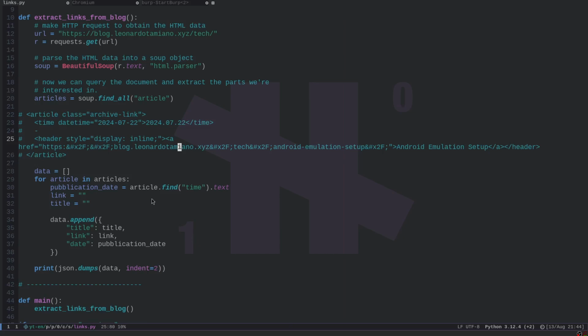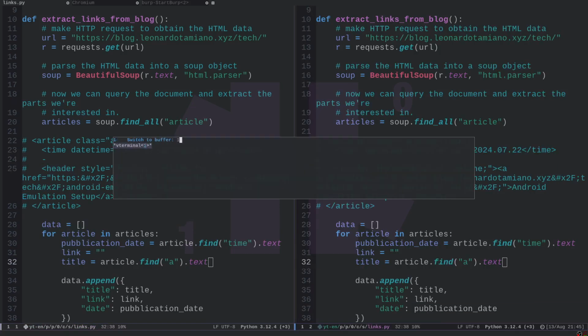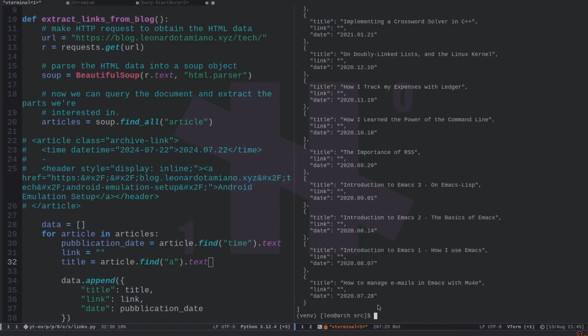Now for the title, it's similar if you think about it. Because for the title, we have a header, we have an A, and within the A, we have the text of interest. So what do we do? We do article.find A, and then we do text. So this means that find will also find nested elements that match our description, because here A is nested within header, but it still finds it. Indeed, if we now execute it, we're going to get the name, the title, and the publication date.